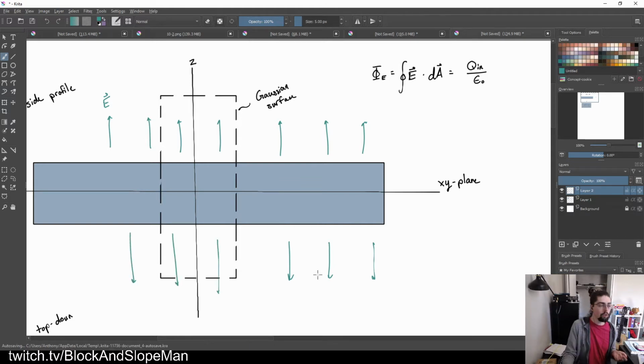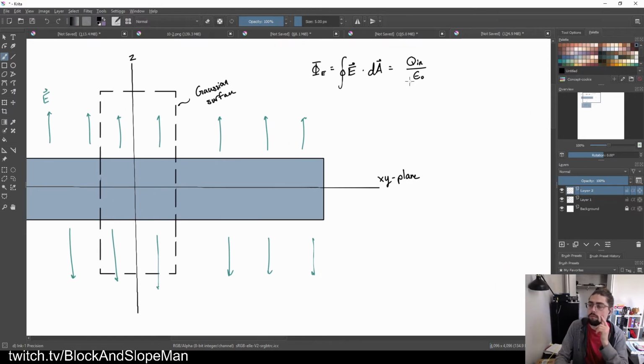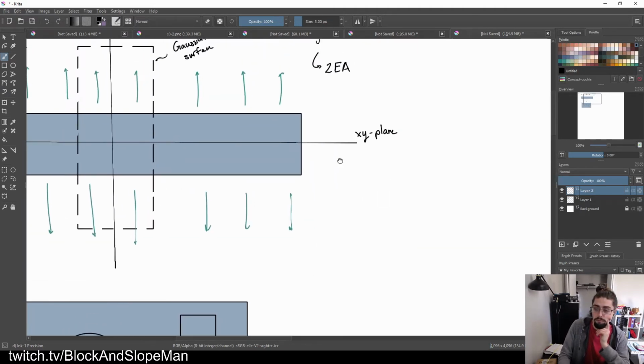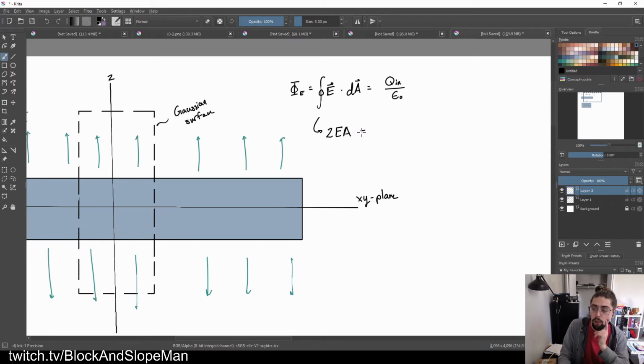But my electric field should be pointing like this, right? If my electric field is pointing like that, then these sides really don't matter. The only part that matters is the big faces on each end. That is to say, this side becomes 2 times E times A, where A is that surface area of my Gaussian shape. You know, at least the end caps. Now, the real question is, what is Q inside?